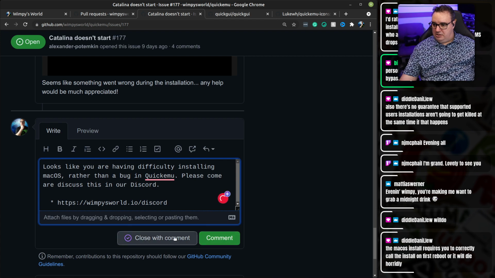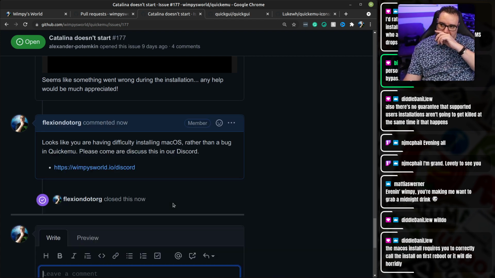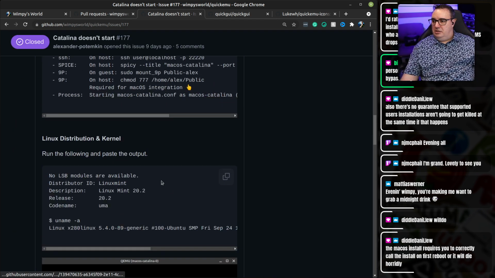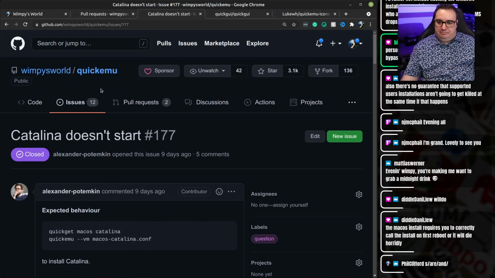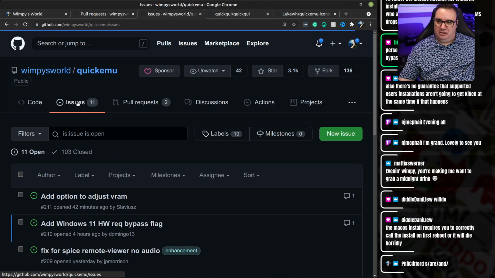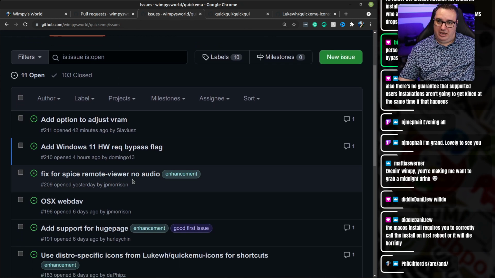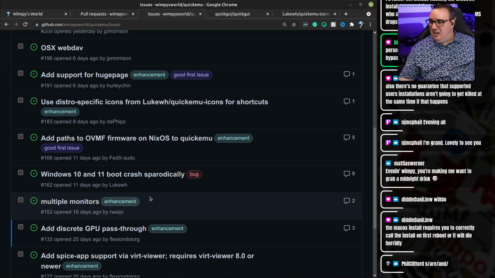Discord. There we go. That's close with that comment. That's what we're going to do. That's that one done. So the install and the first boot, or it will die horridly. Yeah, it's just, you know, a case of following the instructions a bit more carefully that are in the documentation. I think I know what they've done wrong, but it's not something you can fix in Quickemu. You just have to know how to install macOS.